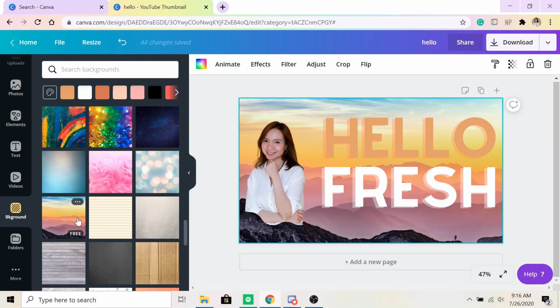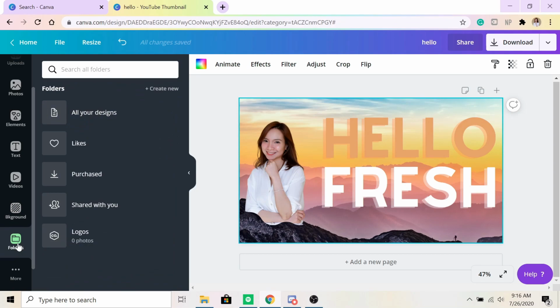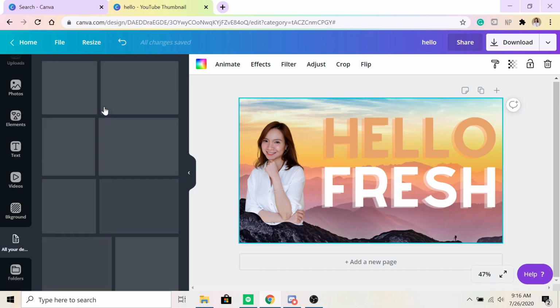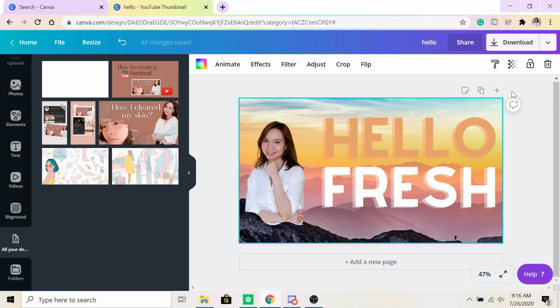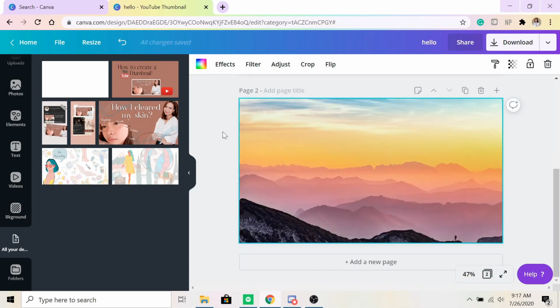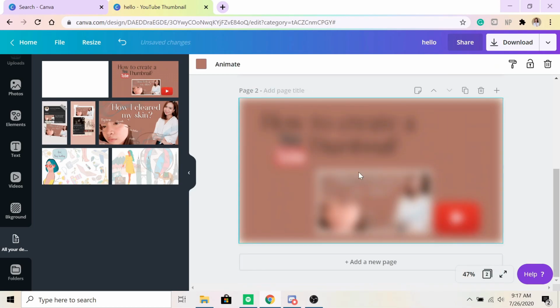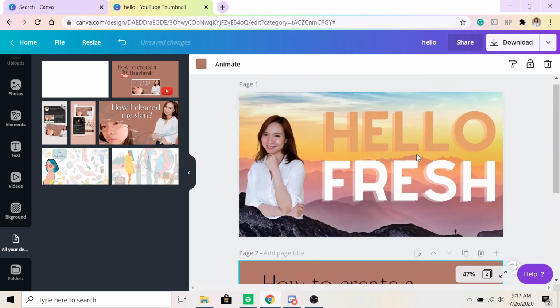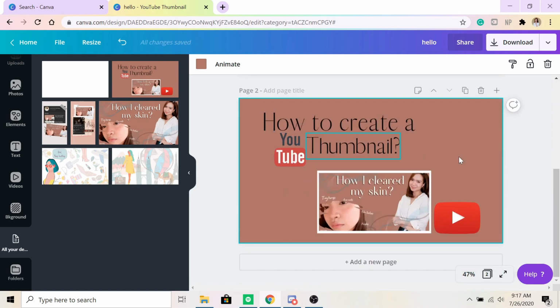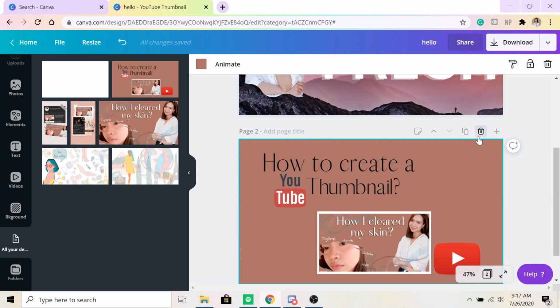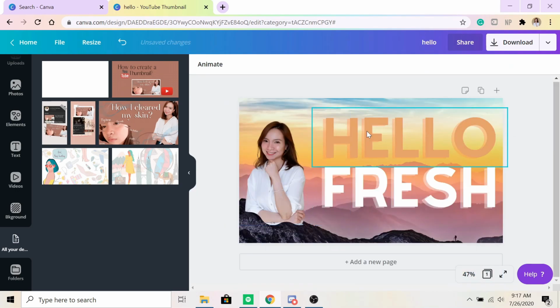Next we have the folders. In this section, you will find your designs, purchased images or videos, logos, and more. So I'll show you. These are my designs, and if I wish to make a new page, I'll just click this one, and it will automatically appear on the canvas. If you don't want it, then just delete a page and we'll just stick onto the original one that we have made.